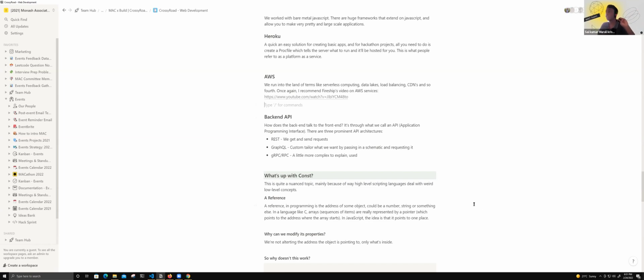Of those, you have these three prominent architectures. You have REST, GraphQL, and gRPC, RPC. They may seem like buzzwords or things that don't really have meaning, but basically, most people will use REST for their applications. This is basically a send-get model where you ask for information and you get information back. GraphQL is a bit more nifty in that you specify the information you want and GraphQL gives you the specific information.